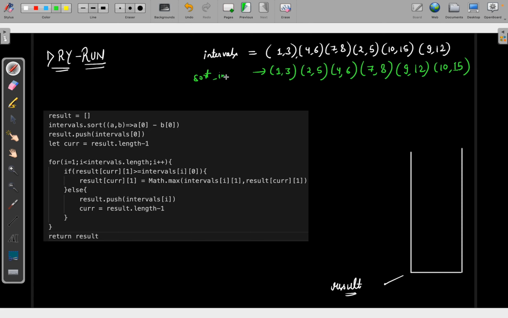Okay, so I will say sorted intervals. Now after this, what I will do is take current equals to result. First of all, this is done. I will push one element, the first element, that is 1 comma 3. So I will push 1 comma 3 inside it, and once I have pushed it, I will set it as current.